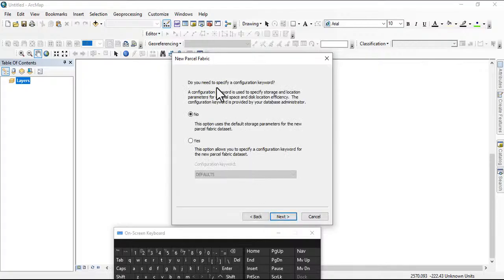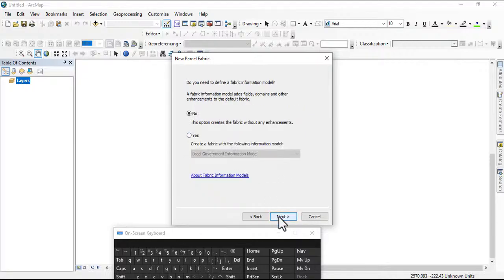Now they're asking you, do you need to specify a configuration keyword? Let's say you have a keyword you want to use, you just select this option, use the default storage parameter for the new parcel fabric. This one you're allowed to specify your own. So I'm going to go with this one for now, but when there is a need for us to use the other options, I'll make a video for it. All right, so let's go next.